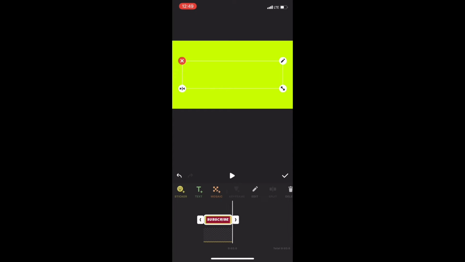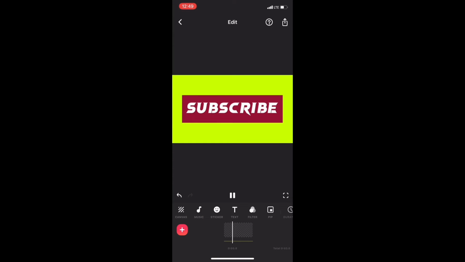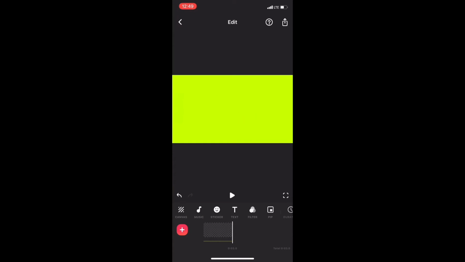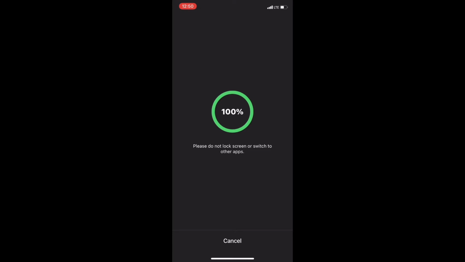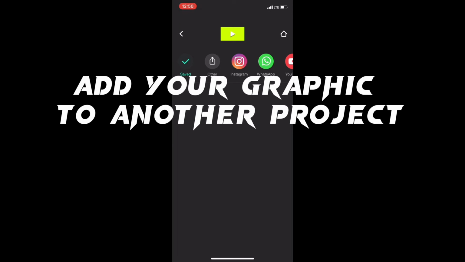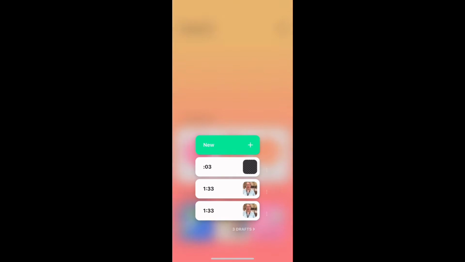Tap on the check mark, play your video clip once more, and this is what you get. Once you're satisfied, tap the export icon to export your video clip and save it to your camera roll. Tap Save. The export has been successfully completed. Now, you can add your graphic to another project.